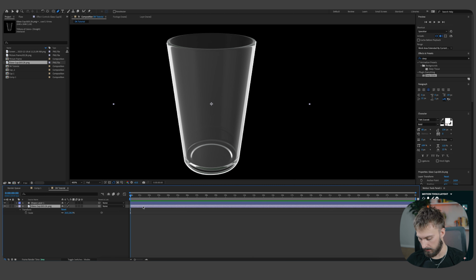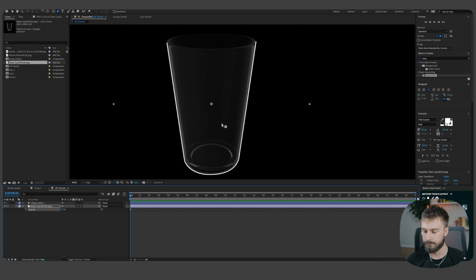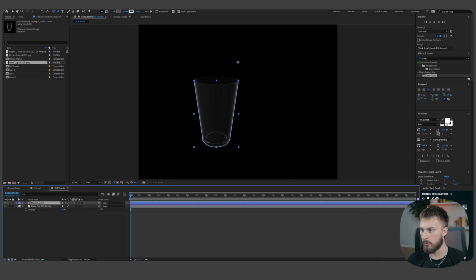So you can't really see it. I'm going to turn the opacity down on the glass and you'll be able to see the stroke. I'm actually going to change it to 3. I think that looks a little bit better than what we're going for.